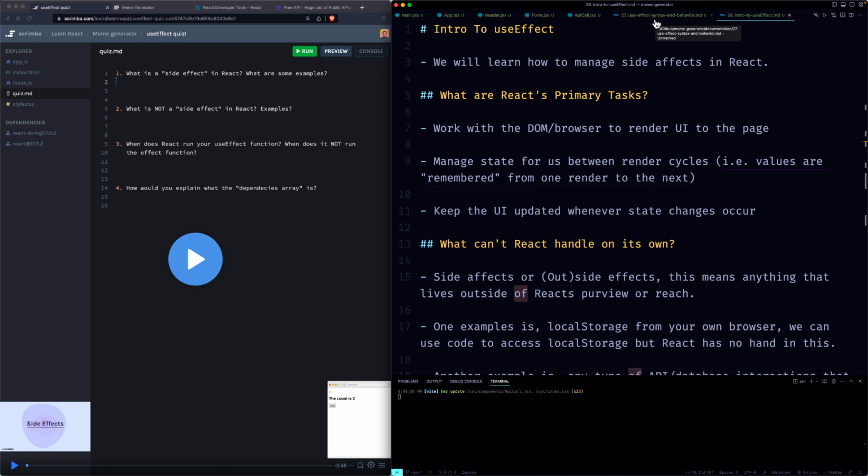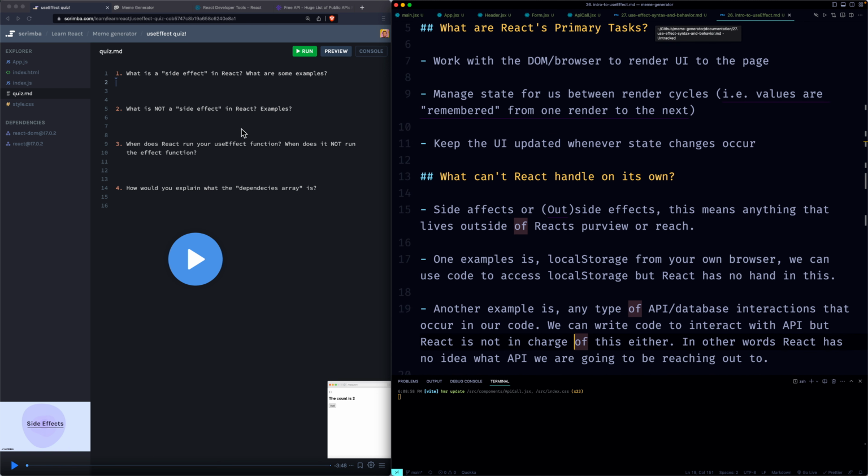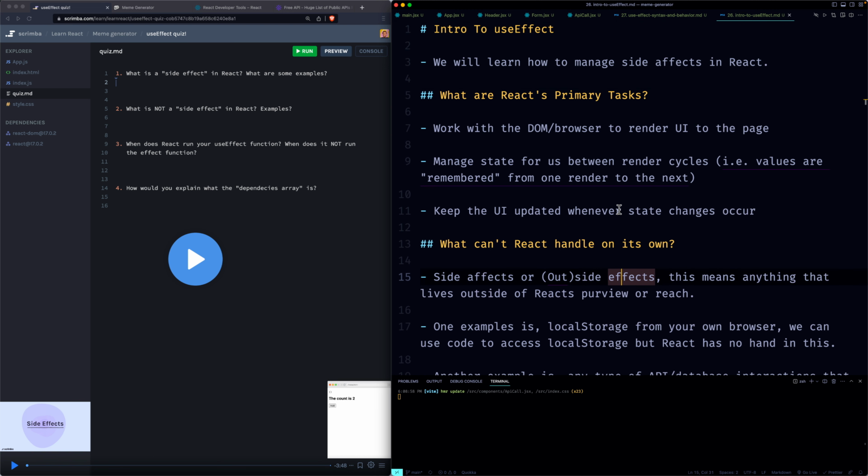But one thing that it's not in control of are things like local storage that we get from our browser, or APIs that we're accessing from external sites. And that's why they're called side effects, or in other words, outside effects, because they come from outside the scope of what React is able to do.